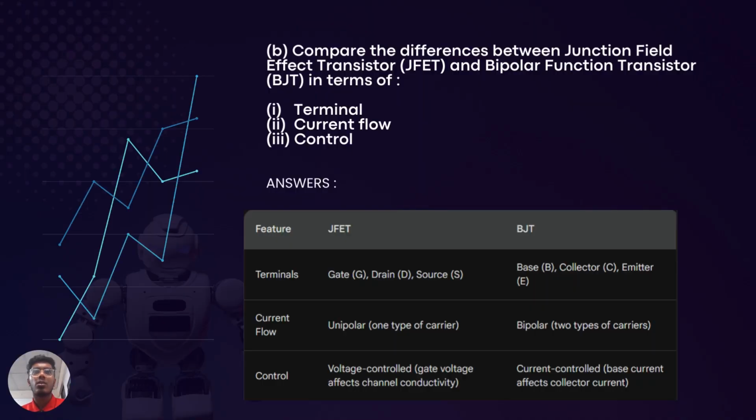B. Compare the differences between junction field effect transistor JFET and bipolar junction transistor BJT in terms of Roman 1 terminal, Roman 2 current flow, Roman 3 current control. JFET terminals: gate, drain, source; current flow: unipolar; control: voltage control. BJT: base, collector, emitter; bipolar; current control.